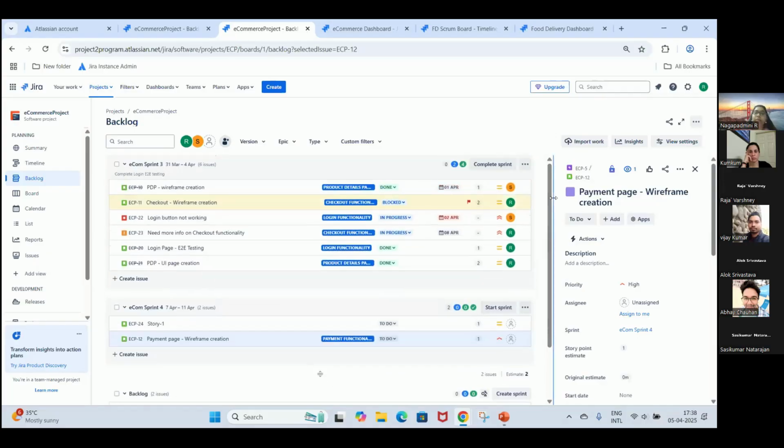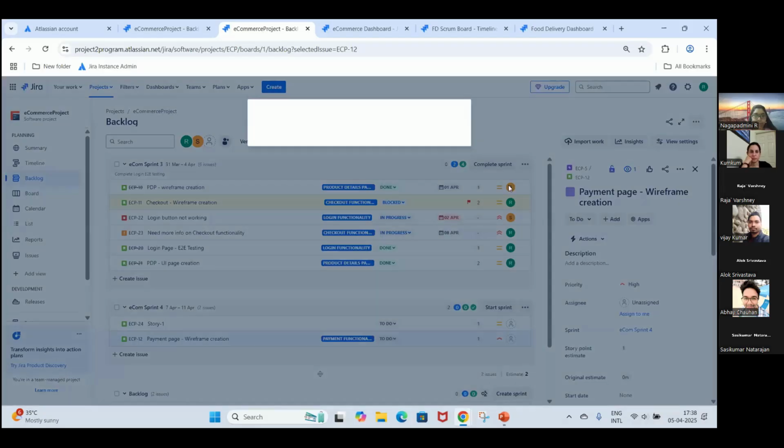And then coming to our current sprint. When you have your sprint backlog ready, say currently we are on sprint 3. So I have my backlog ready and I want to start my work. How do I do that? There's a start sprint button here. When you click on that, it will open like this.